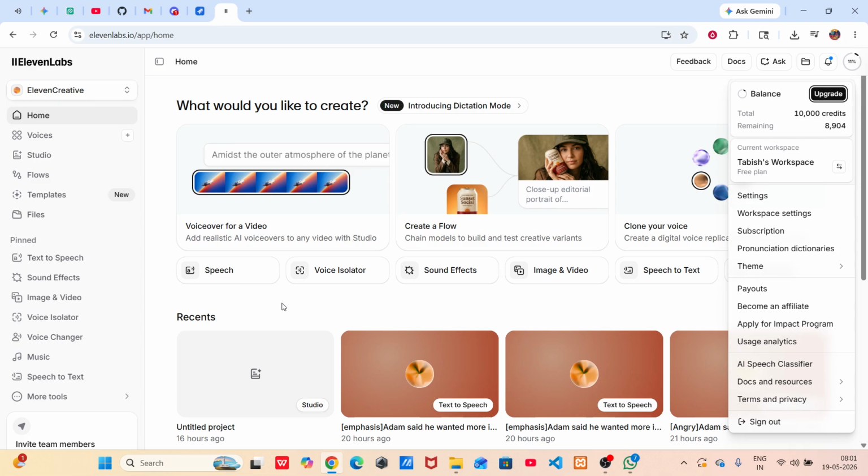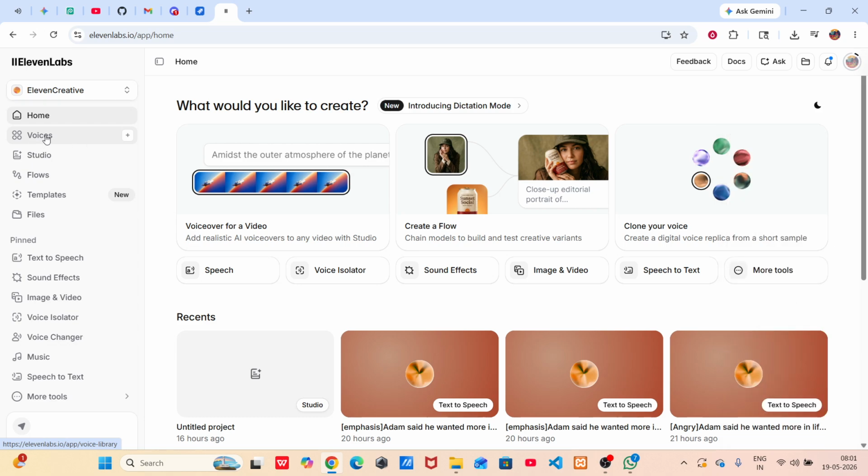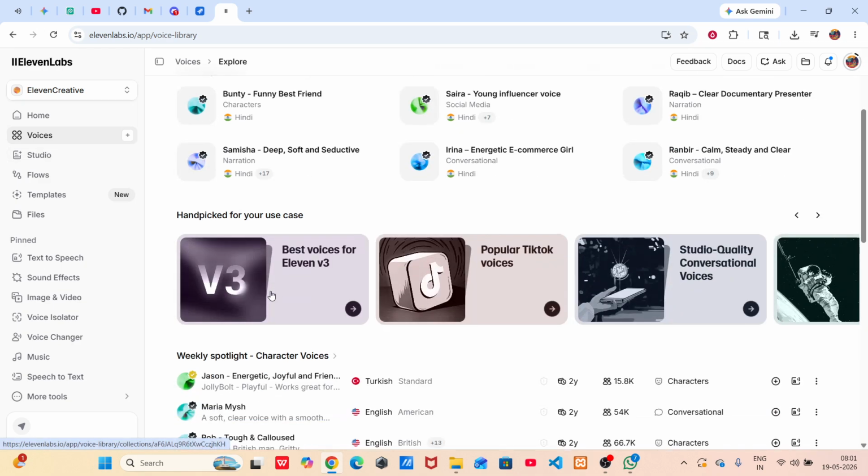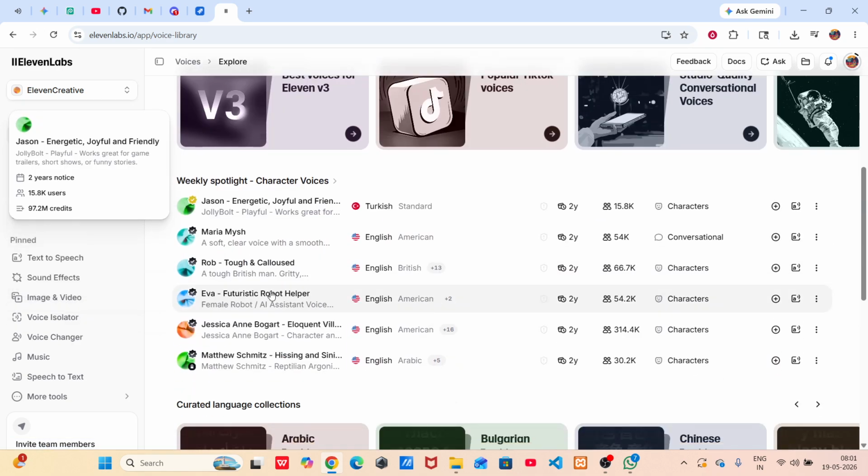Once you're logged in, you'll notice a series of options displayed on the screen. Look for the one that says Voice. Go ahead and click on that. This will take you to the section where you can manage and add different voices.